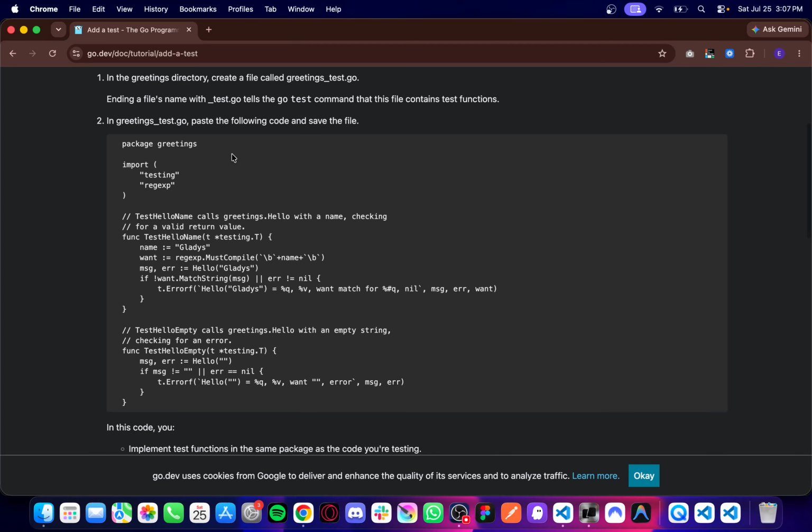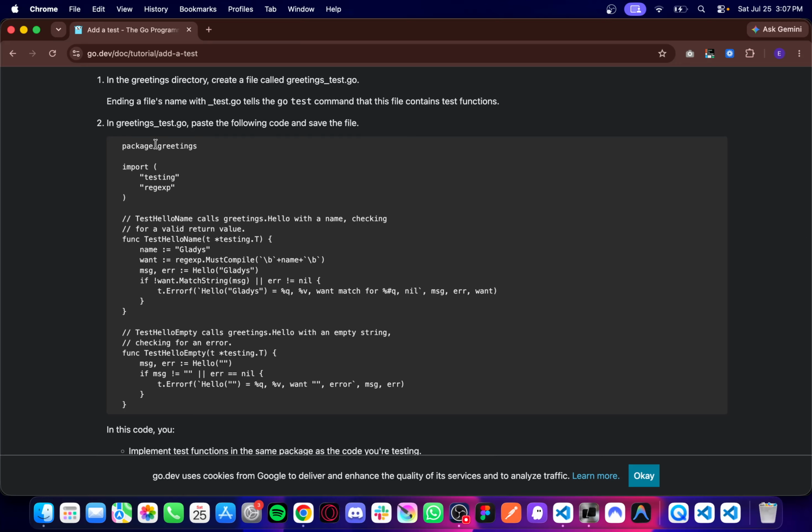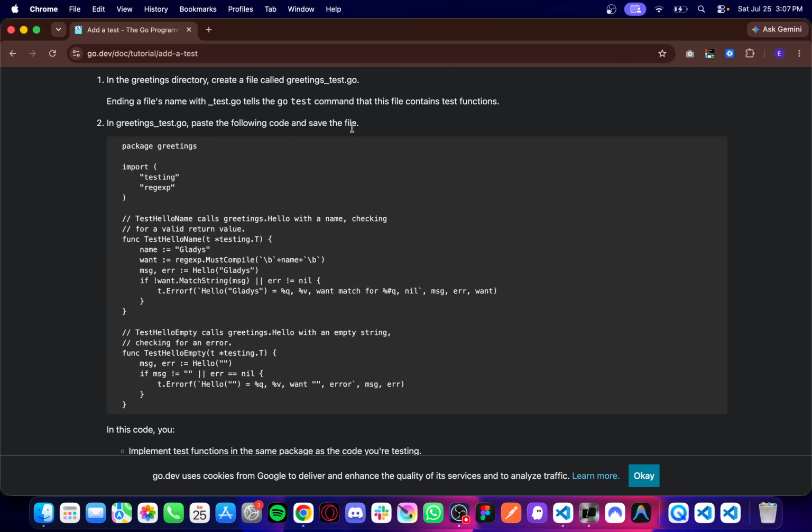And it says that we need to paste the following code and save the file. Obviously, we're not going to do that. We're going to try and study the code to understand how it works, and then we're going to read the description of how it works, and then we're going to implement that into our code. So first off here, the thing I noticed is that we are using the same package that we had for the greetings. So in the previous code, it was package greetings. I made mine package greet, so that was the difference between mine.